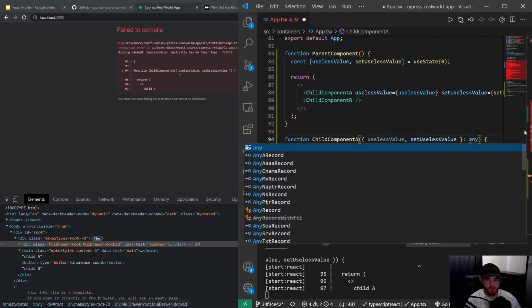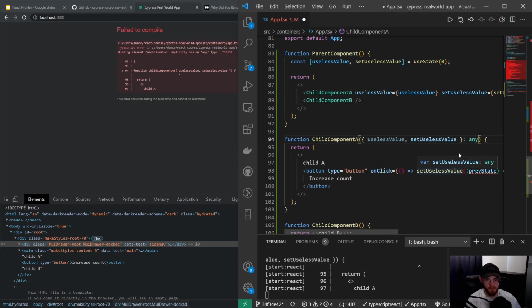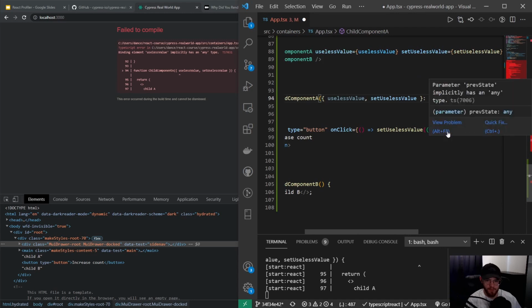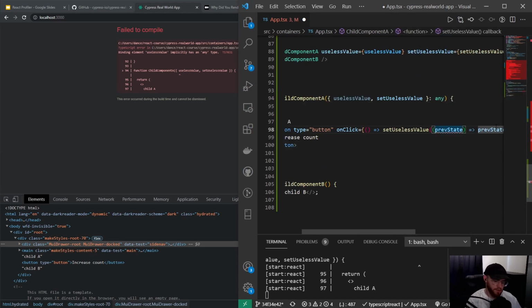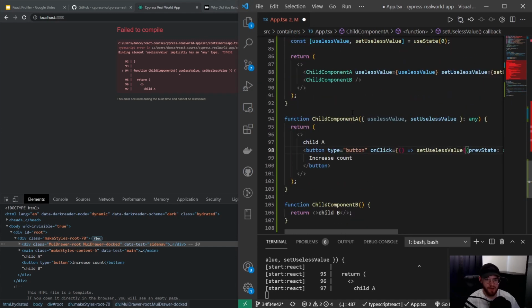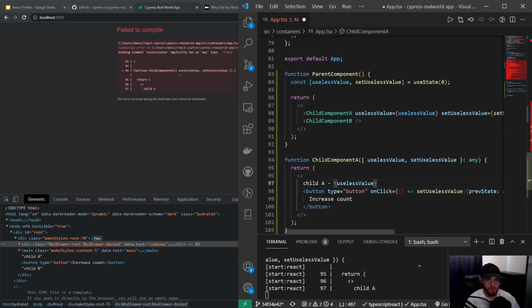And of course right here, because we're using TypeScript, usually we would create some props interface for this, but for now I'll just leave it as any. prevState as any. Let's give that any as well. Of course, it's very bad practice. Don't do this in production or in a real life situation, but for now this is okay. Oh yeah, and of course instead of just child A, it also renders the value like that. Okay.